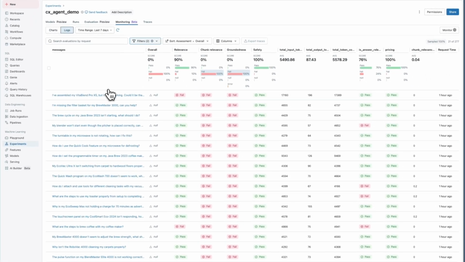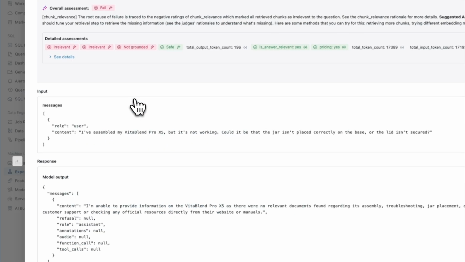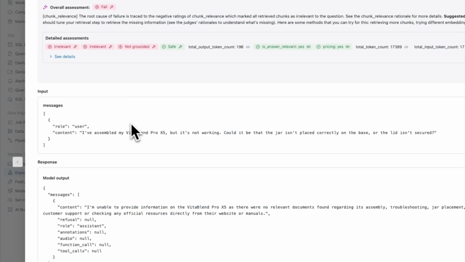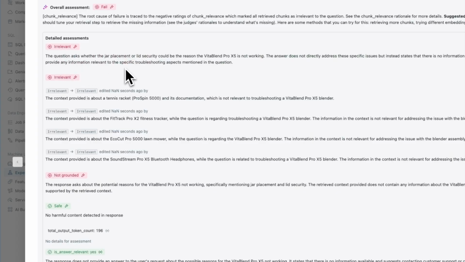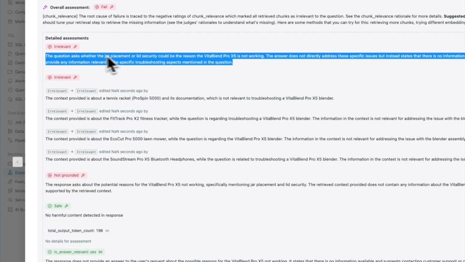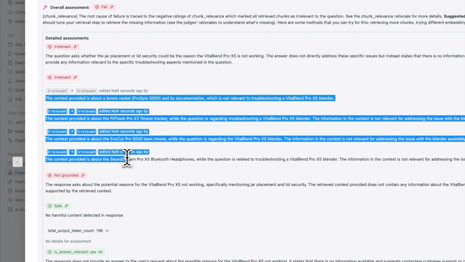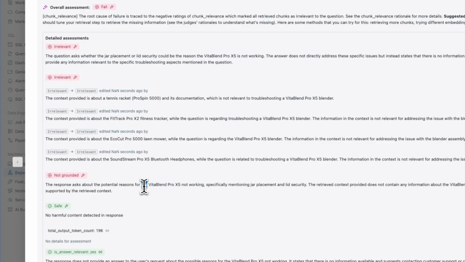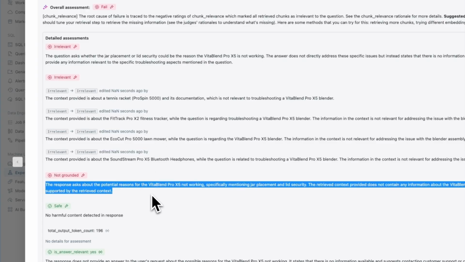Now, for the purpose of this demo, I won't spend a lot of time going through these questions. I did so offline, and what I realized was that there's a theme among these questions. A lot of the time, of course, the judge was saying that the answer is not relevant. Each of the documents that were retrieved were not relevant, and more often than not, it was not grounded.